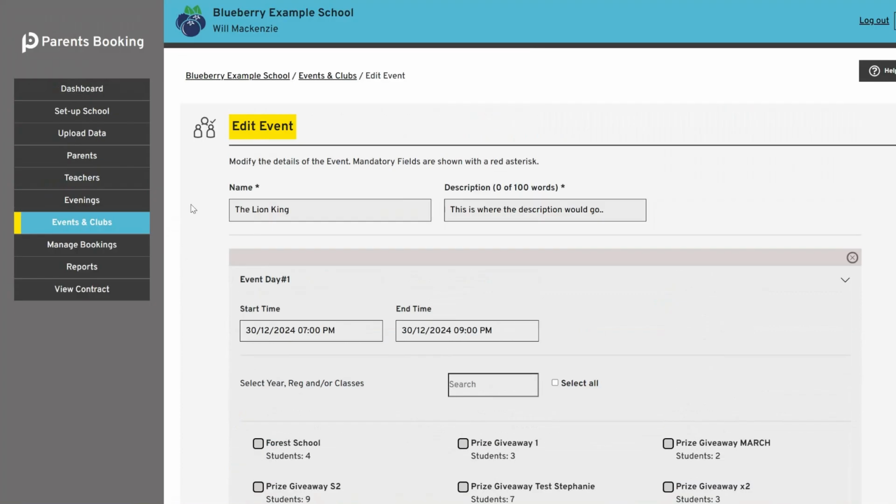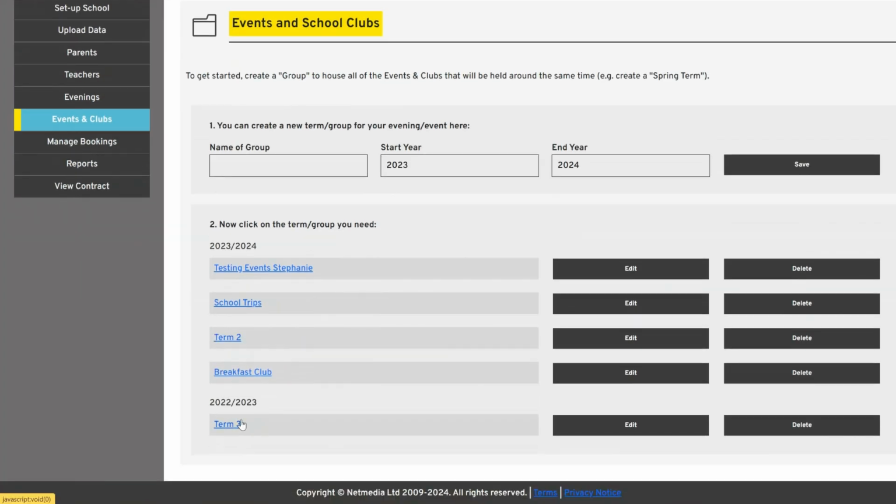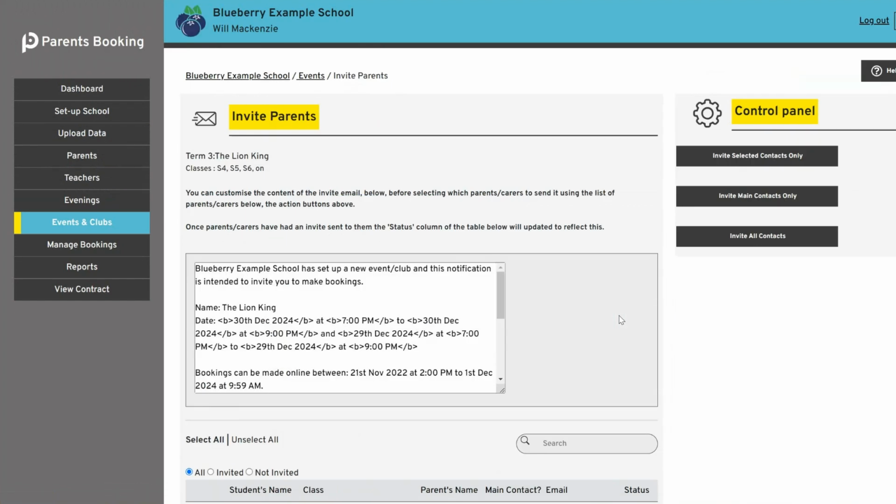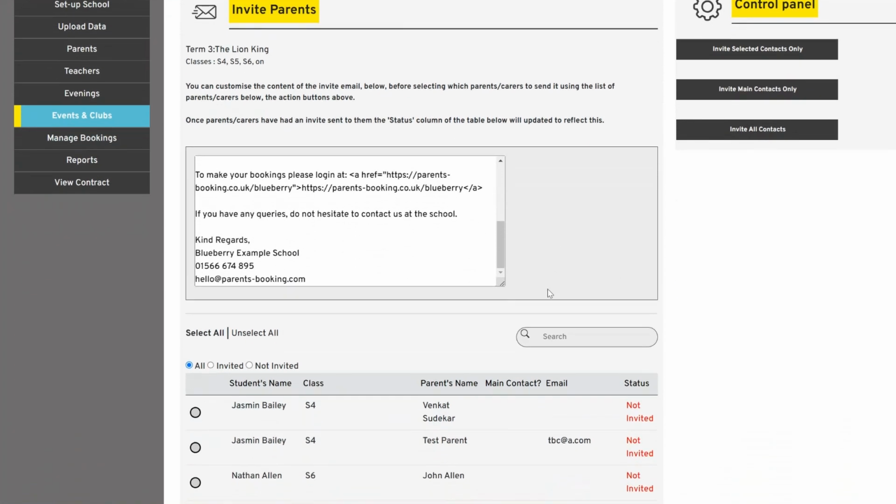Parents, again, can be invited. You can chase the parents that haven't booked. And of course, you can see who has and hasn't booked and even check the transactions. So if I go back a step and we go into the options here, you can very simply, just like before, send out the invite.